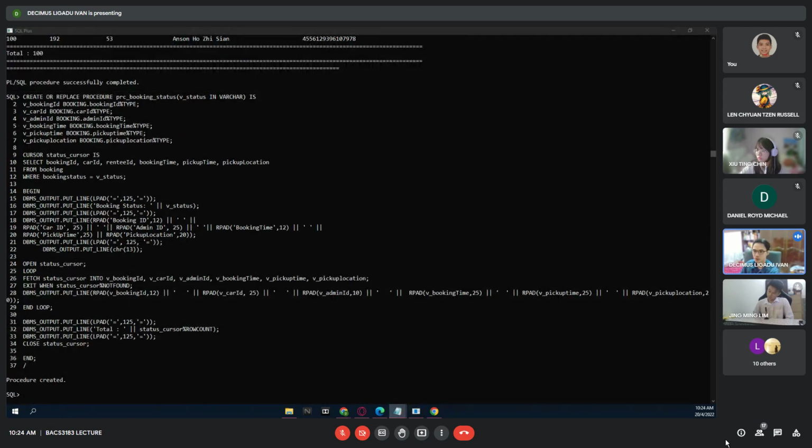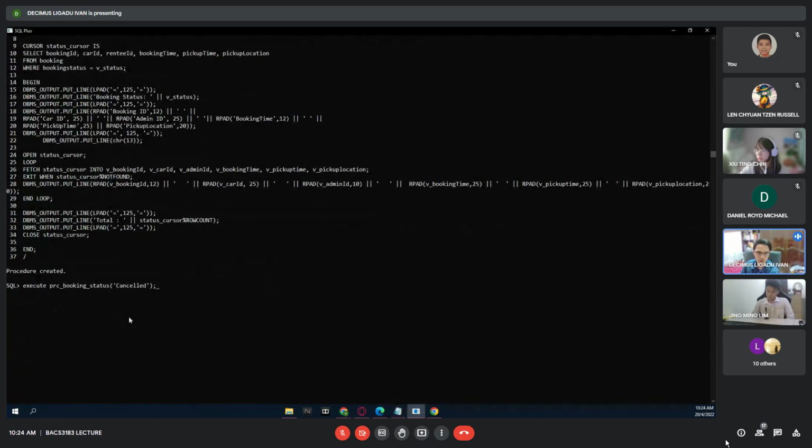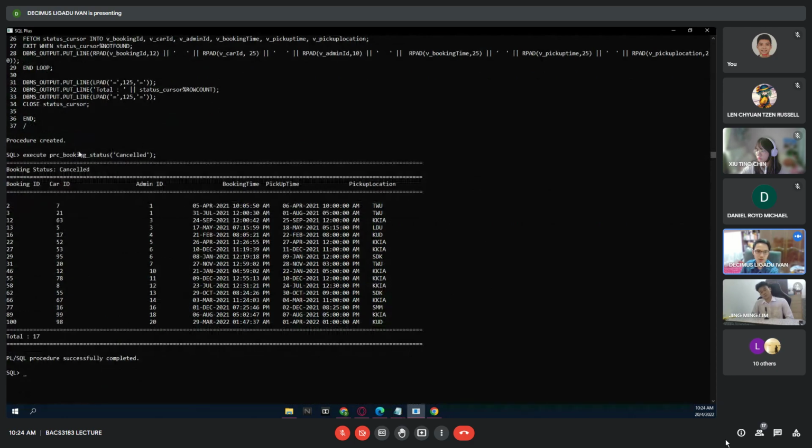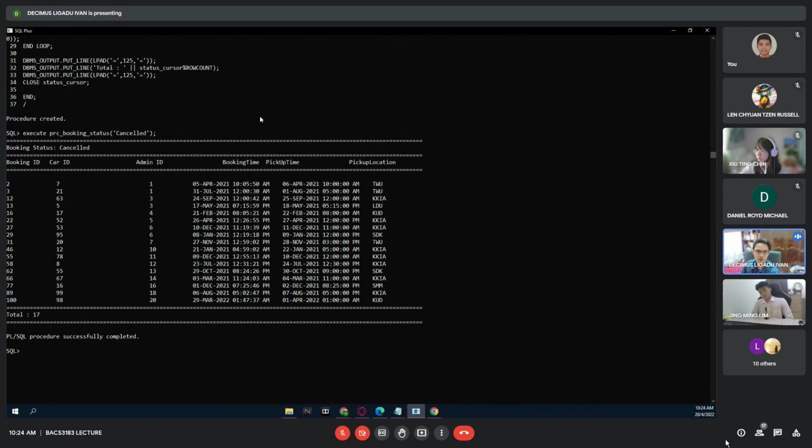So now I will show the status of cancelled. And as you can see here, it will now display all the booking ID, the car ID, the admin ID, the booking time, the pickup time, and the pickup location for those that are cancelled in the booking table.